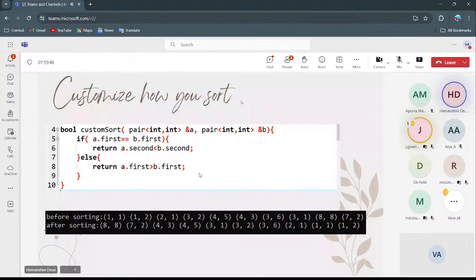So what we are doing here is we are checking whether first is the same first. If A dot first is equal to B dot first, then A dot second should be less than B dot second. Otherwise, if these are not equal, then A dot first greater than B dot first. So you can see here the first element is in descending order, and wherever the first element is the same, the second element is in ascending order. This is something which is very useful in CP.